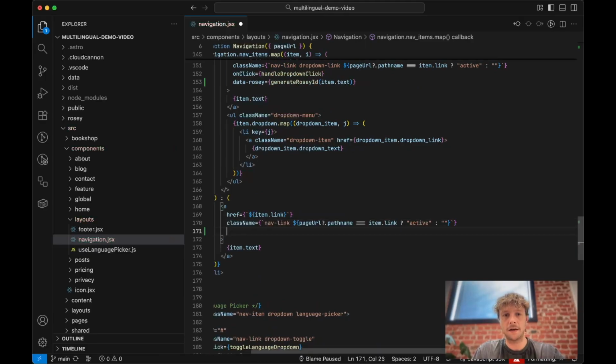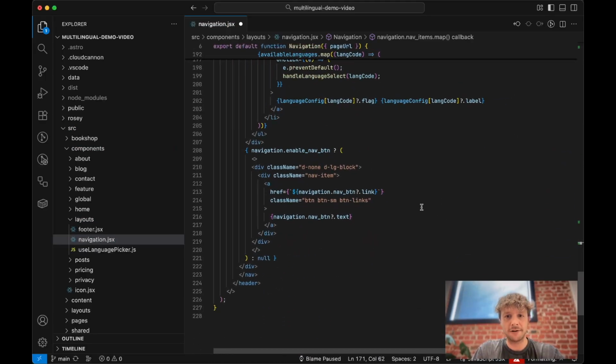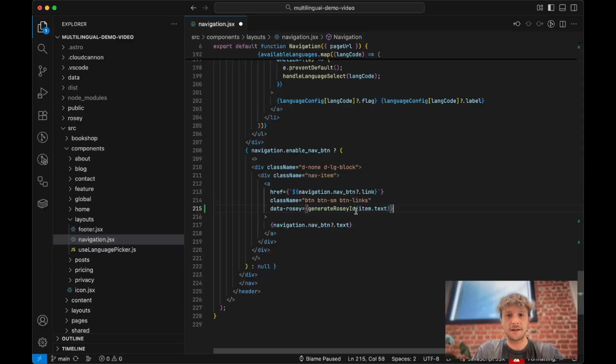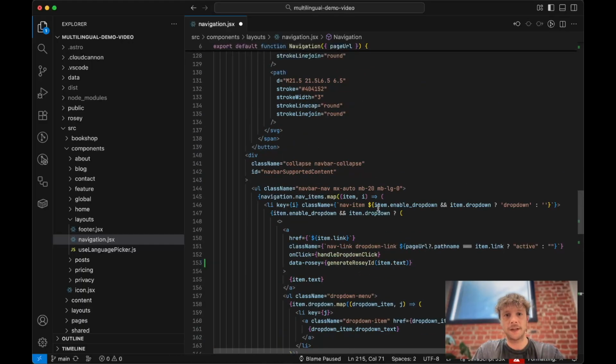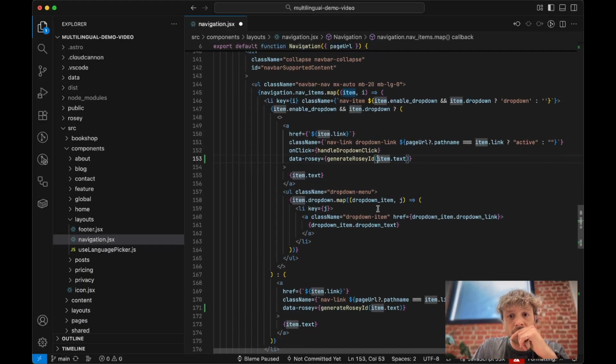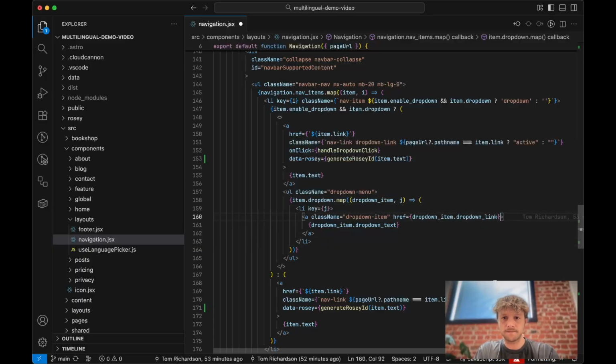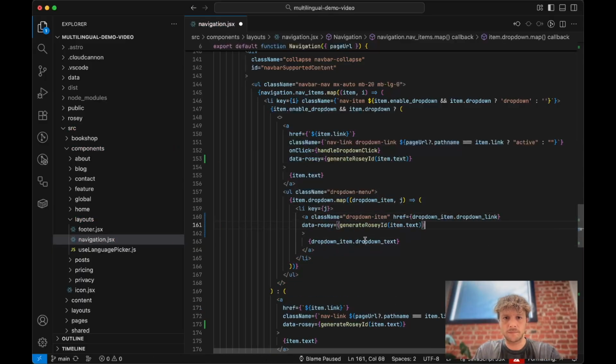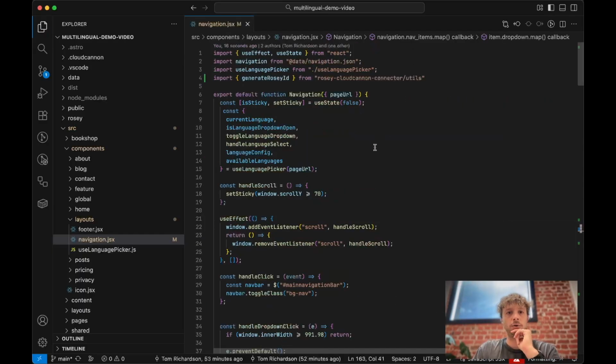We'll do the same for these. Won't do it for the language picker, and I feel like I missed one. Yes, this one. Cool, so I've added all the tags on this navigation component.